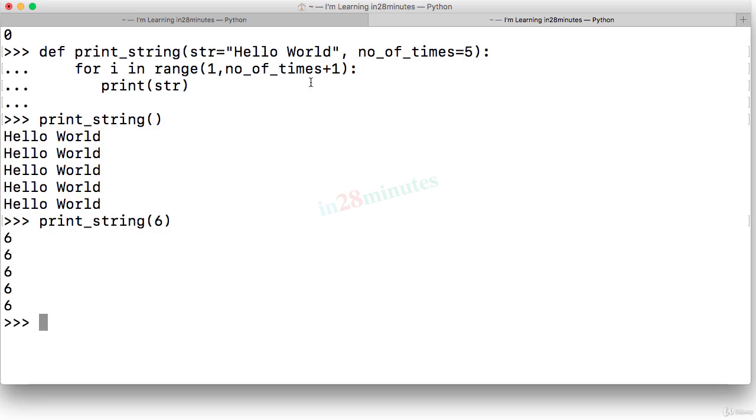What is happening? What is happening is 6 is being passed as the first parameter. So 6 is matching against str and it's using 6 and it's printing default number of times, which is 5. What we want to do is we would want to use the default string hello world and print it 6 times. How do I do that?